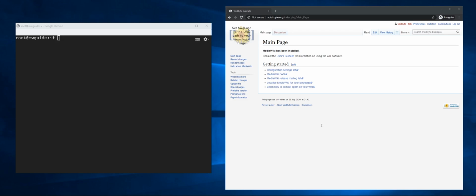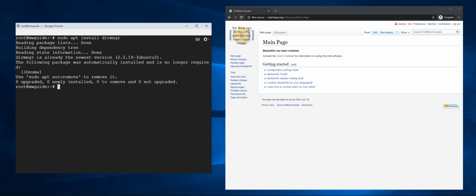To get started, what we need to start off by doing is to import the repository GPG key. So we will begin by typing sudo apt install dirmngr. And as you can tell, on my installation of Ubuntu 24 through Google Cloud, it's already pre-installed. Yours might not be, so make sure you run the command.